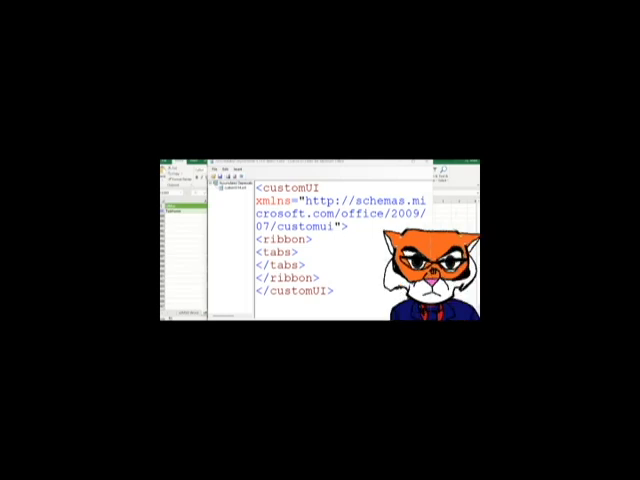So we start out with an XML. You have a head tag and the last tag. We start out with customUI. Within that, you'll need ribbon, so I'm going to put in the head tag and the bottom tag. Then we'll need tabs.